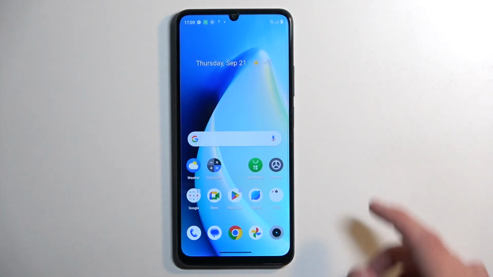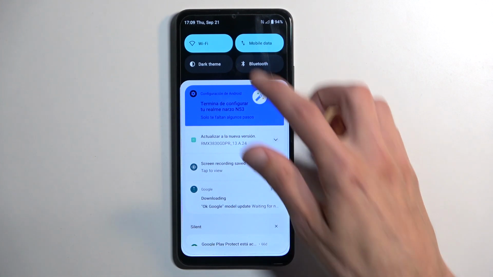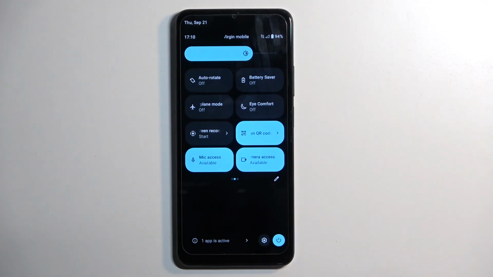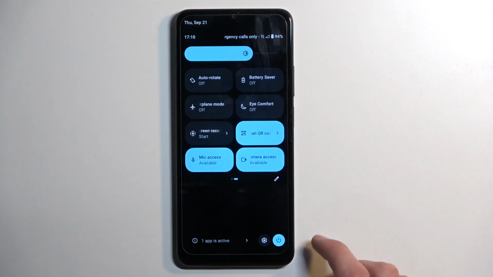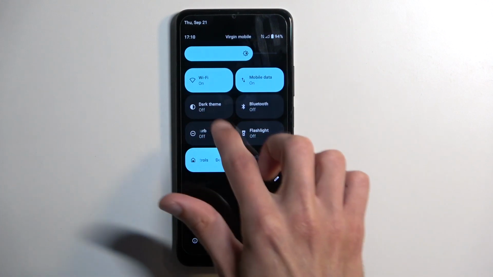So to get started, let's pull down our notifications by swiping down from the top of our screen, and I'm going to swipe down once again to extend the list of toggles. Now on one of the pages you will find the Do Not Disturb toggle. If it's not on the first page, you can swipe to the left. This will show you a second page and a third page. I'm pretty sure it should be somewhere here. Let me just quickly, oh, there we go. It was on the first page right over here.